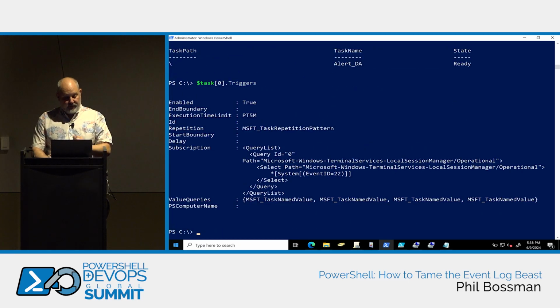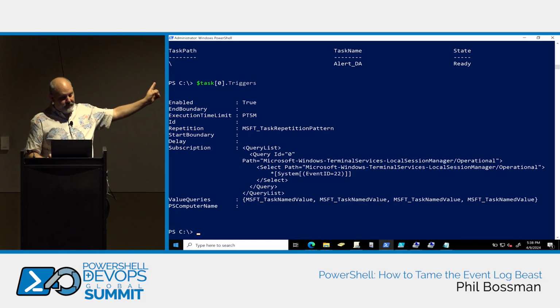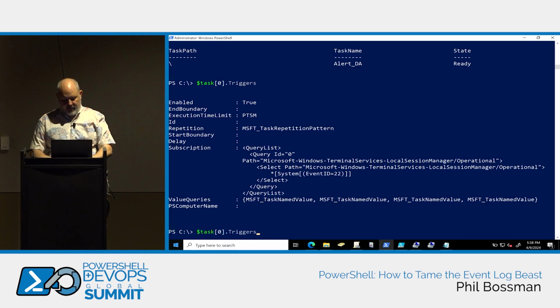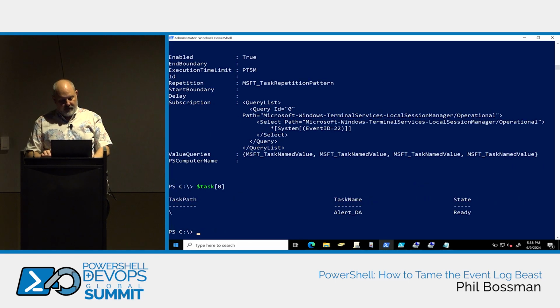So now I have the triggers. You can see this looks familiar. Just what we're looking for, the pattern, and then the actual values themselves, the value properties, value queries. Meaning that you can do all of this in PowerShell. Sometimes it's really quicker just to do it the other way. But now we have our task.